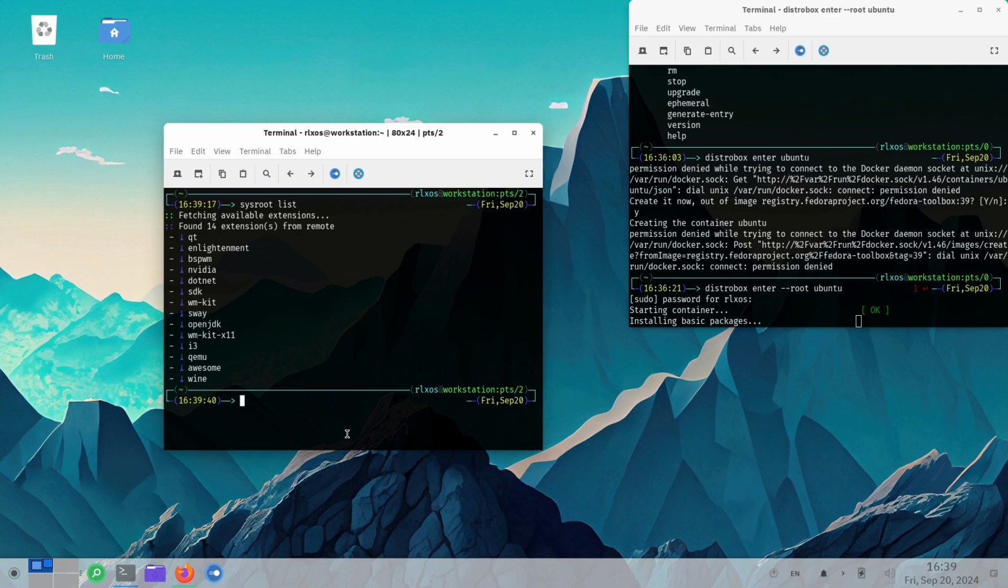So here you can see we have Qt, we have Window Manager Kit X11, we have GDK, we have Enlightenment. I'm not sure, is that the desktop environment or is that something else? We have BeastBomb, Sway, i3 are definitely window managers. We have Wine for obviously Windows compatibility. We have QEMU, which is for, I hope I'm pronouncing that correctly, I've not used that one, that's for virtualization.